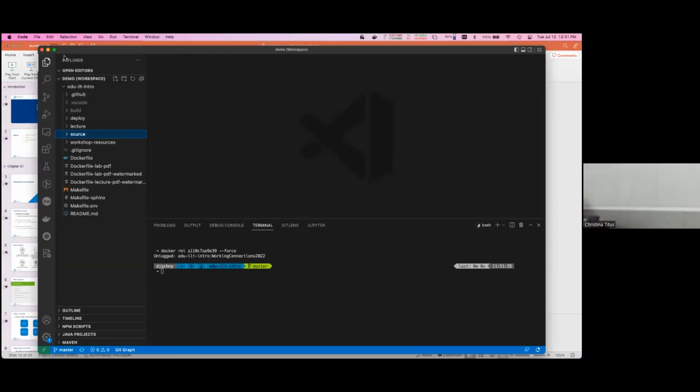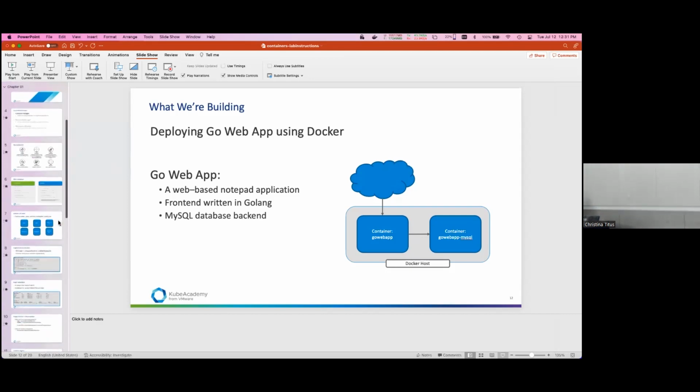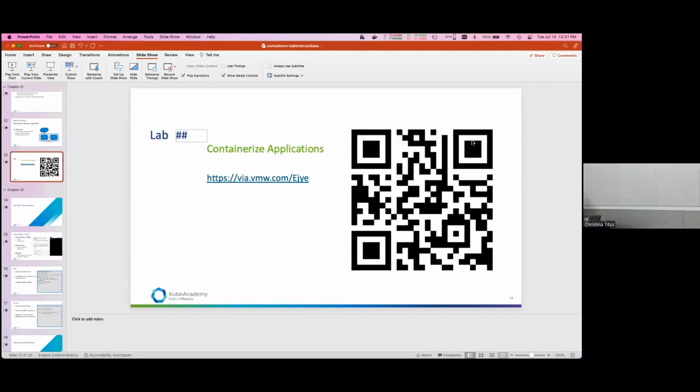And please, remember. Oh, I almost forgot. Okay. So, if you want to follow along, the lab I'm going to use is at this QR code. I don't know if your phones will reach it from there, but it was a fun thing to try. It's also via.vmw.com/E-JYE.